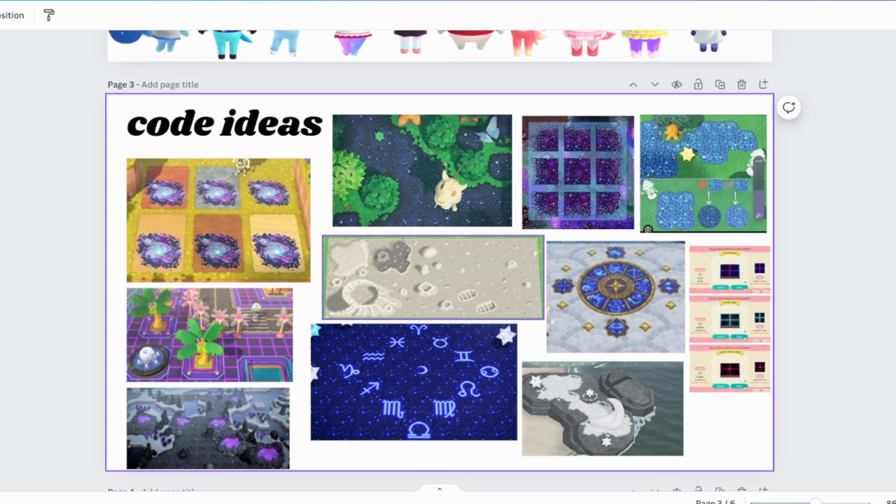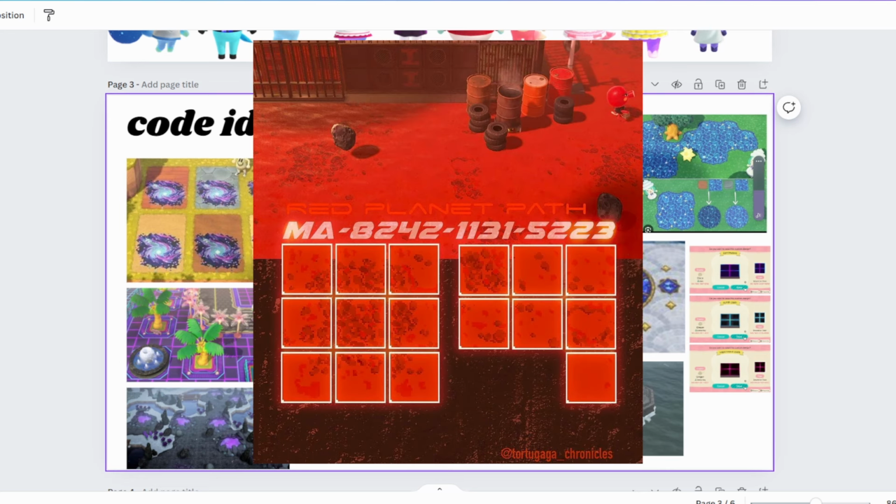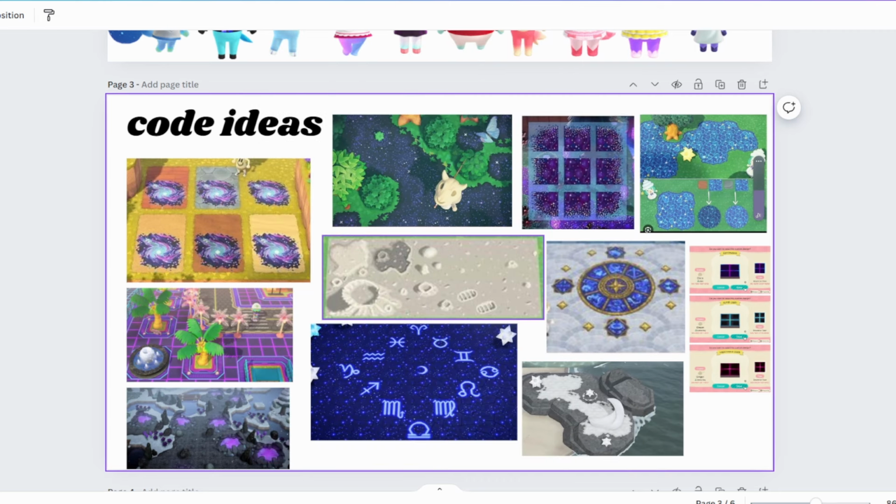But yeah, there's a couple of other planet type codes that you could use. I know Tortuga Chronicles on Instagram made a red, rocky planet terrain code and covered most of her island in that code, and it looks really cool. So if you're doing a moon area, this code is definitely one that you'll want to grab.